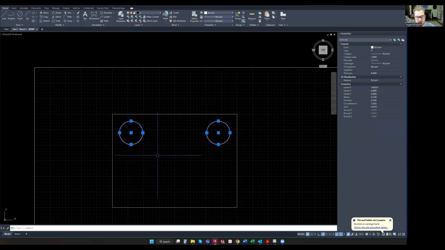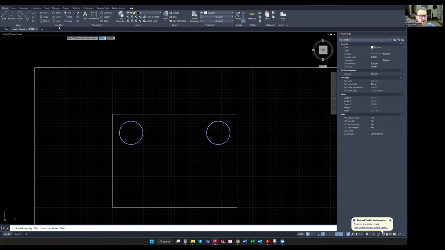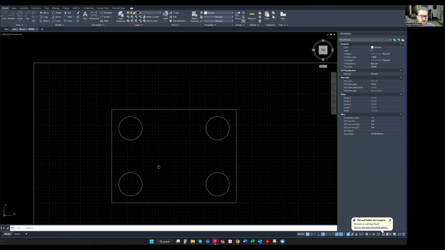Next, let's mirror these again. MI, enter, or again, you can just click right up here in the modify toolbar. Let's do a vertical mirror across this horizontal line here from the midpoint. Go ahead and drag it out. No, we do not want to erase the source objects, and we are well on our way.